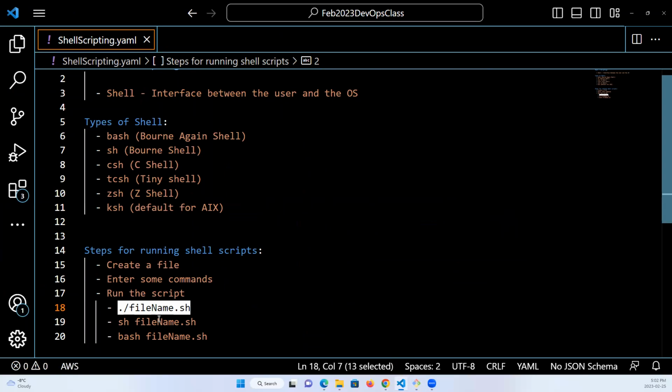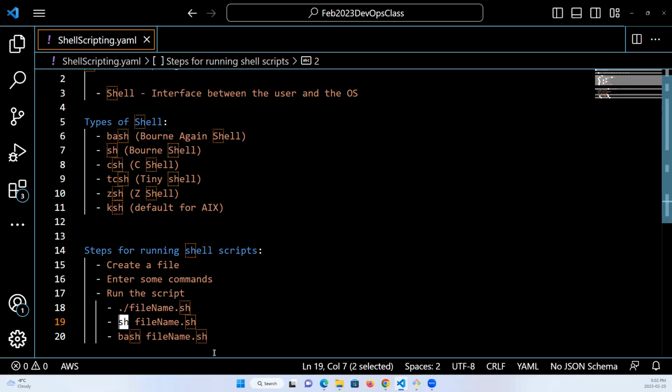But you won't always want to be changing permission on a file, which doesn't make sense, like changing a file to executable just because you want to run it like this, when there are simpler ways of running a script. You can just specify sh before this and run your scripts, or you specify bash, because we have bash as well, and run your script.